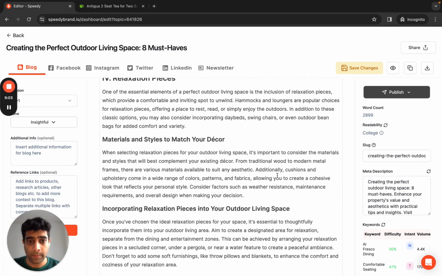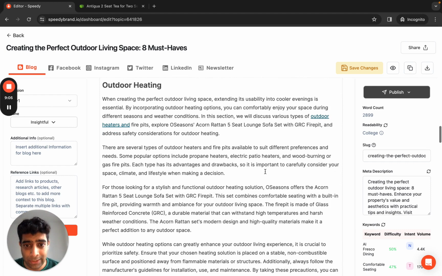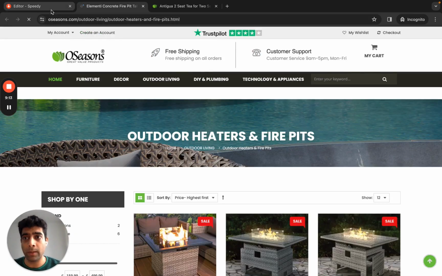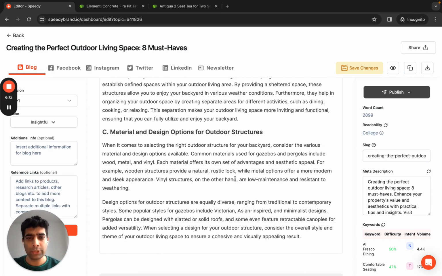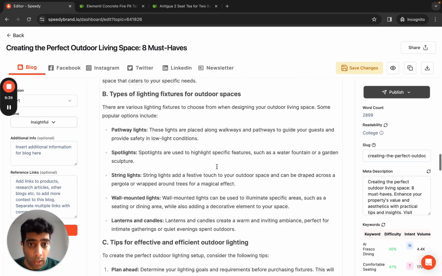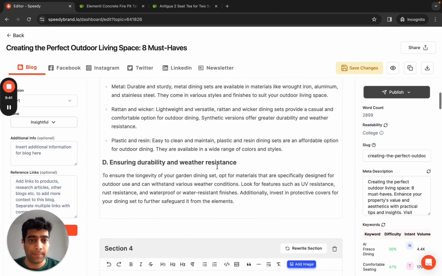All right, so that was about the editor. We have now personalized content, which automatically interlinks all of this stuff as well. So here's another link that is automatically linked in the blog. All right, so that was about how you can add more context to the blog using additional info and reference links, and how you can edit the blog here, and you can add images and everything.